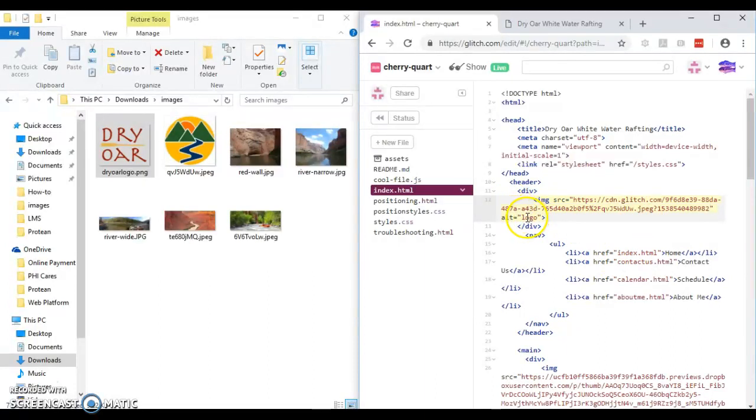And then your alt tag, you want to make your alt tags a little bit descriptive. Alt tags are used for what is called ADA, and so making it so people with impairments are a little bit easier to be able to navigate through your website. And so what I want to do here is be a little descriptive, so I'm going to call it dry ore logo, like that.